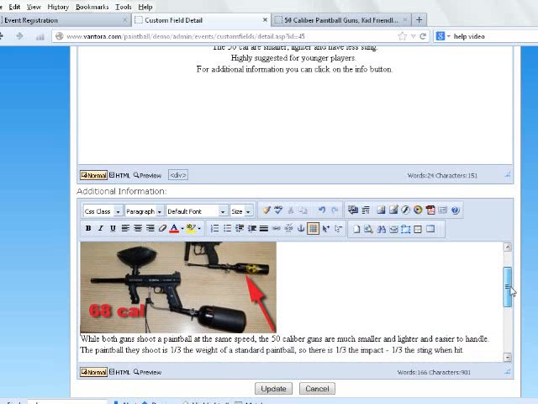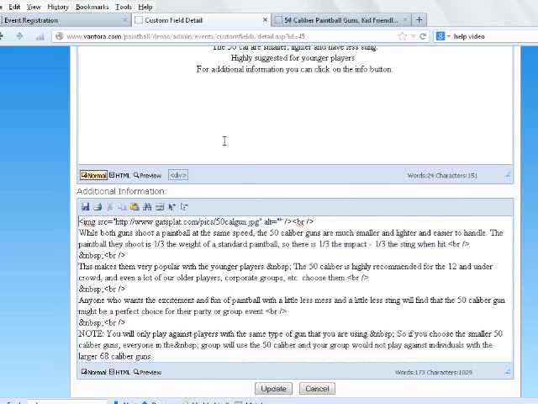But I want this to wrap around it, so when I go to my HTML, I'm going to add the align equals left. That will stick it at the upper left.